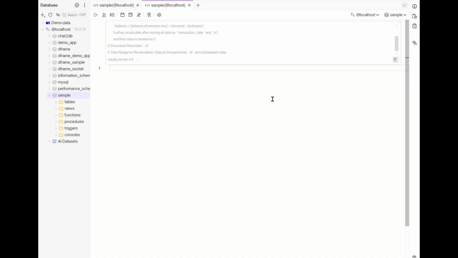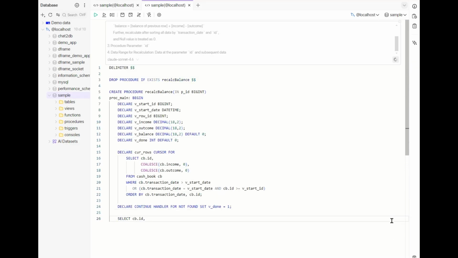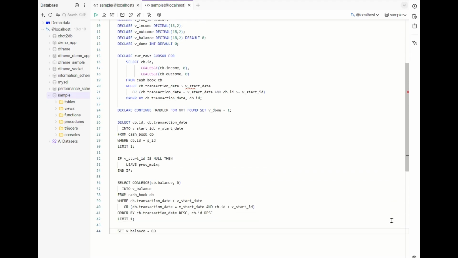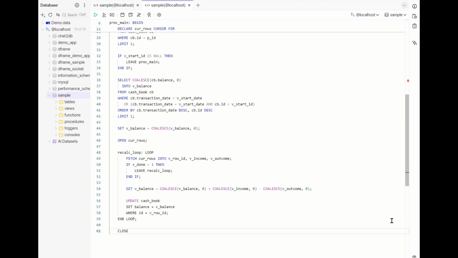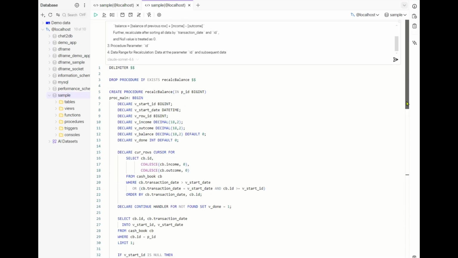Chat2DB allows you to select a model for generation. Here, we are using Claude Sonnet 4.6. Each generation may differ in programming style and other aspects. Also, the results may differ from what was intended. In such cases, review the prompt and try generating again.